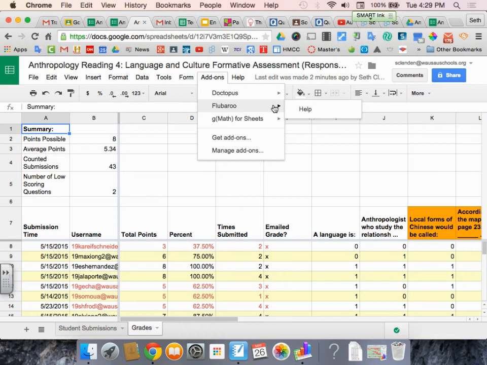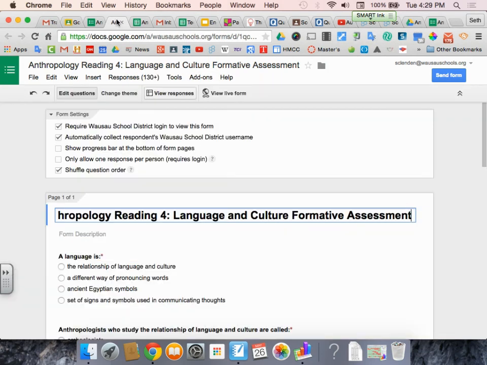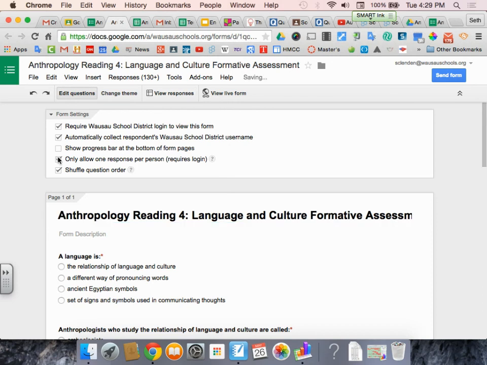Which allows kids to work at their own pace, exactly. Before, it wasn't auto-graded, so I had to wait and run the script and then it would send it, which is still pretty good, but now it even tells how many times they submitted. And you can change it if you only want them to respond once, which is what I always do in the beginning. I have this checked so that you only get one shot at it.